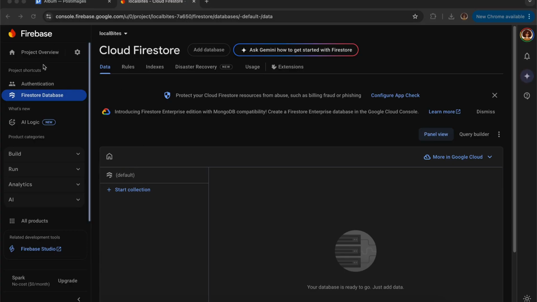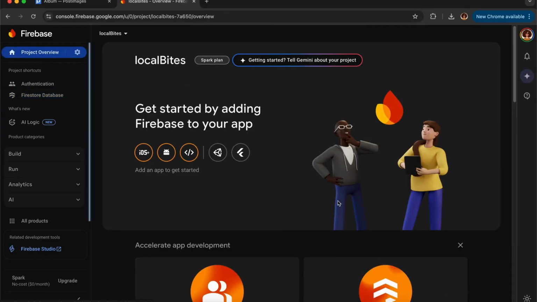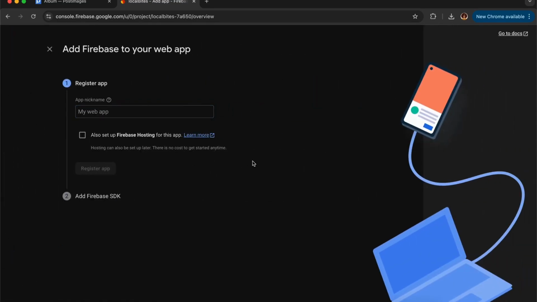Once we have created the database, we need to find the web configuration for the app, so we should go to Project Overview. Since this is an Expo managed React Native app, we need the web configuration. This is the icon which you have to select, and you should register your app. I will provide again the name for Local Bytes.